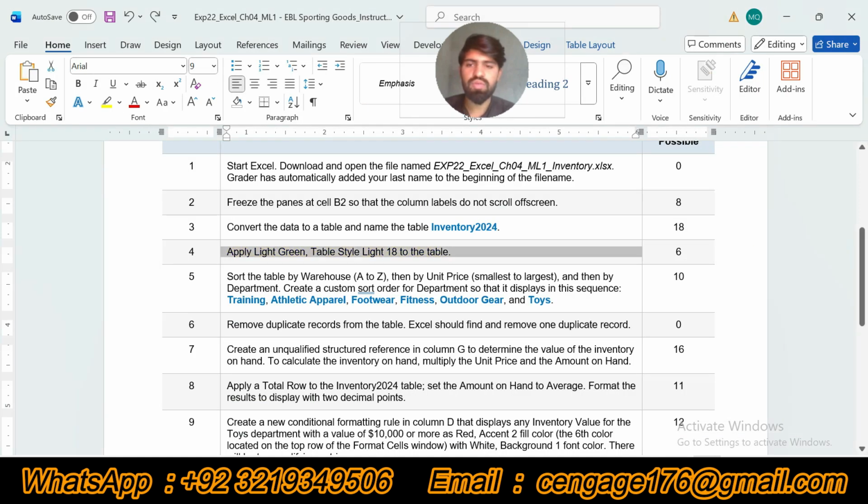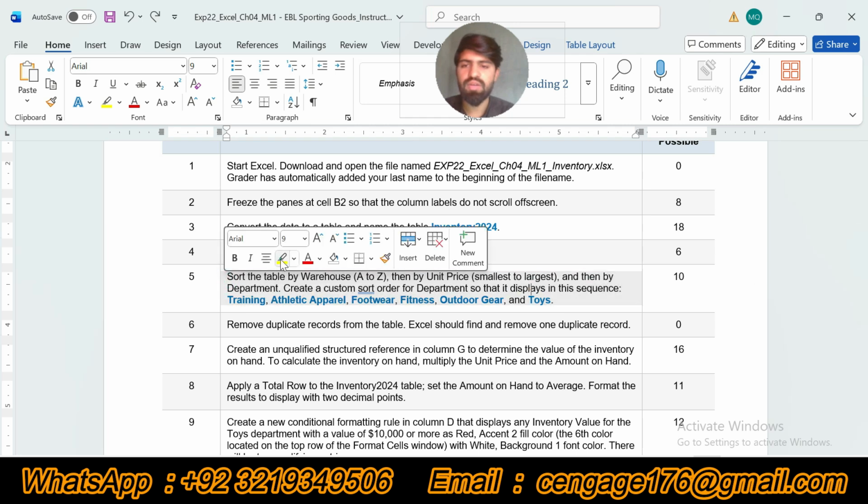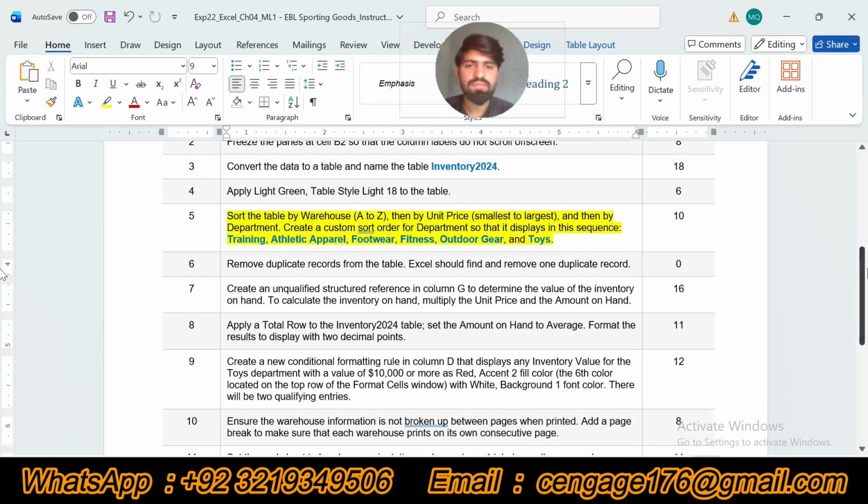So now we will move to our next step, that is step number 5. Our step number 5 is sort the table by warehouse A to Z, then by unit price smallest to largest, and then by department. Create a custom sort order for department so that it displays in this sequence: training, athletic apparel, footwear, fitness, outdoor gear, and toys. We are supposed to sort the table by warehouse A to Z.